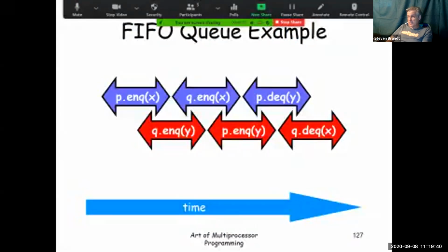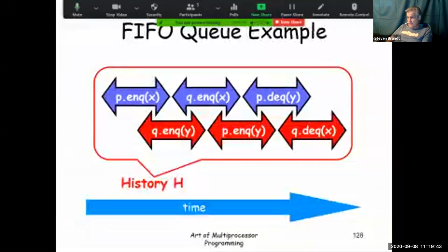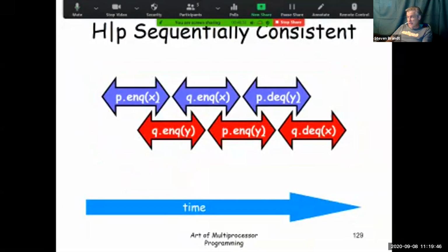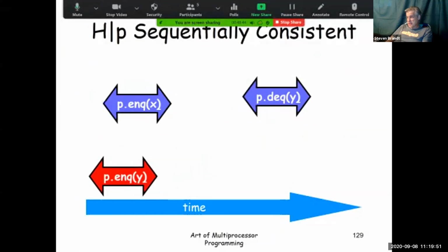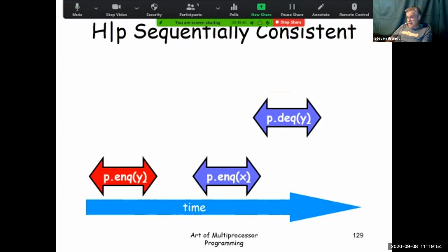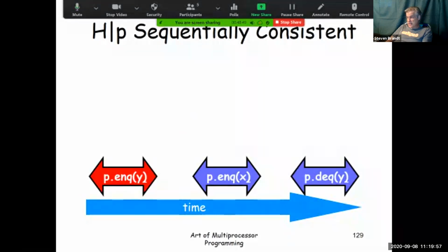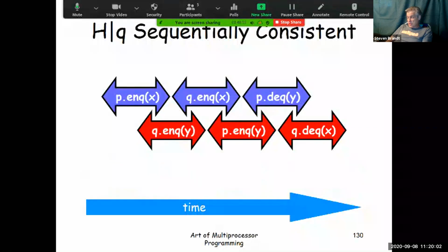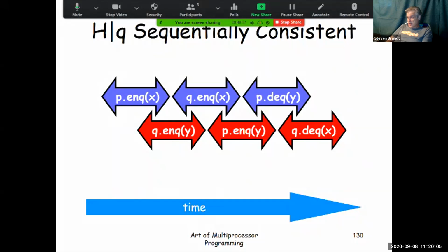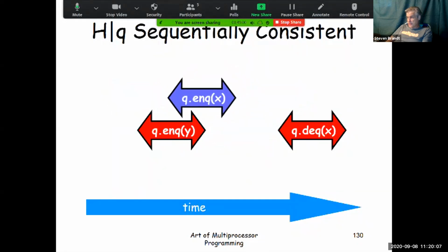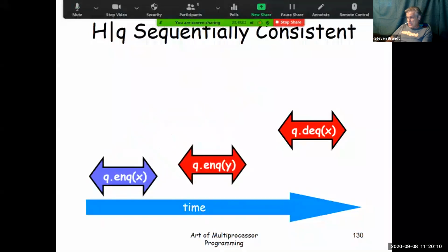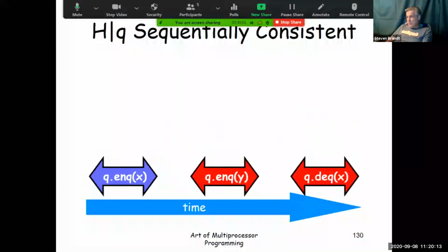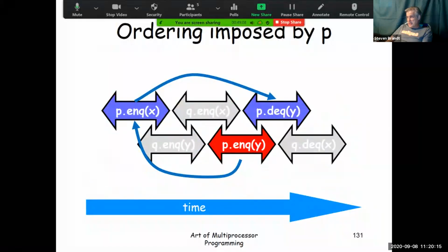So what do I mean by that? I have a history that looks like this, and I want H over P to be sequentially consistent. So I can move things around like this to have things consistent for object P. That's consistent. And I can make H, the history over Q, sequentially consistent. So I just look at the Q's, and I can make that work. But what I can't do is take these two orderings and make them work together.